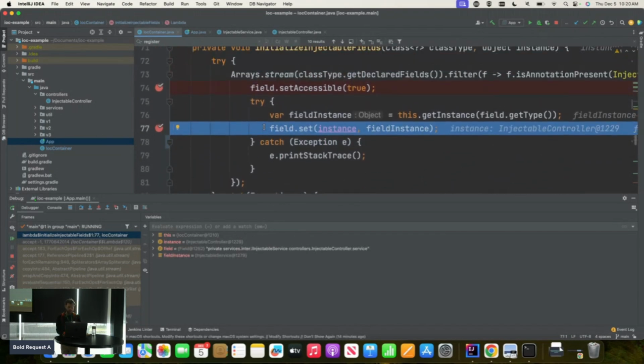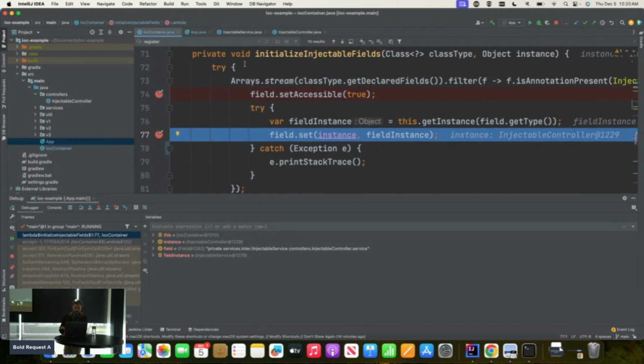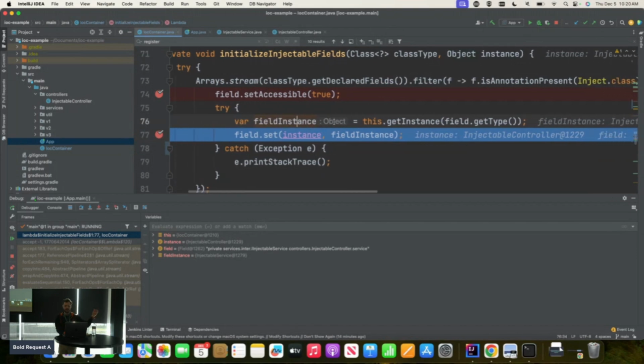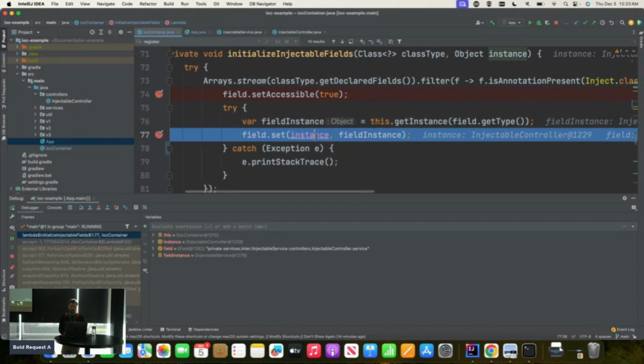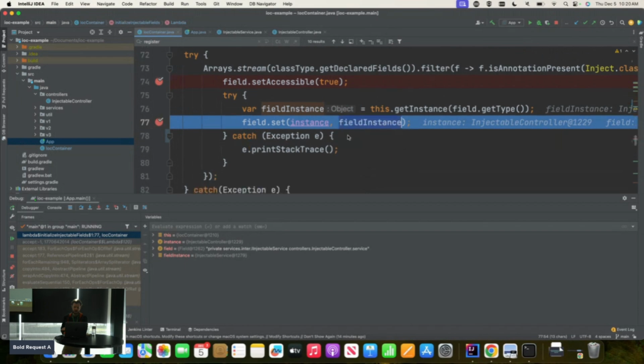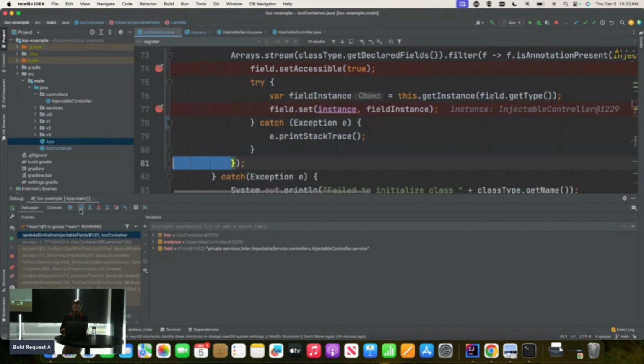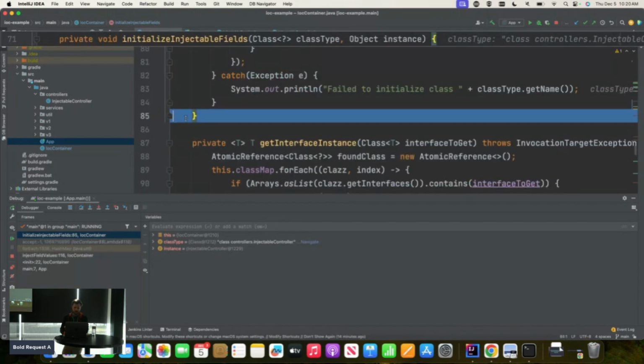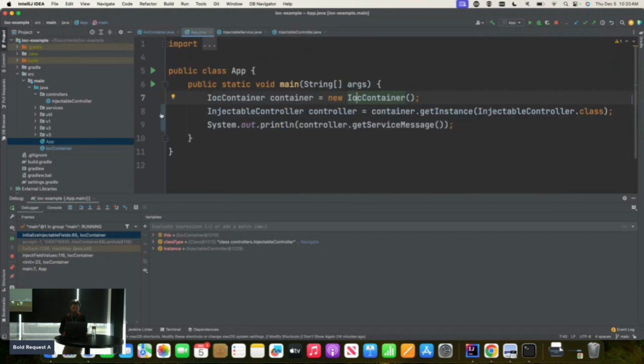So it finds the field. In this case, it's the service that it wants. And then it goes to our class and says, go ahead and give me the type of the field on that class, so specifically which field it needs. We're going to set that field based on the instance of the controller that already exists. We're going to provide it the instance of the field that we got from our container. And then finally, it will return our controller.